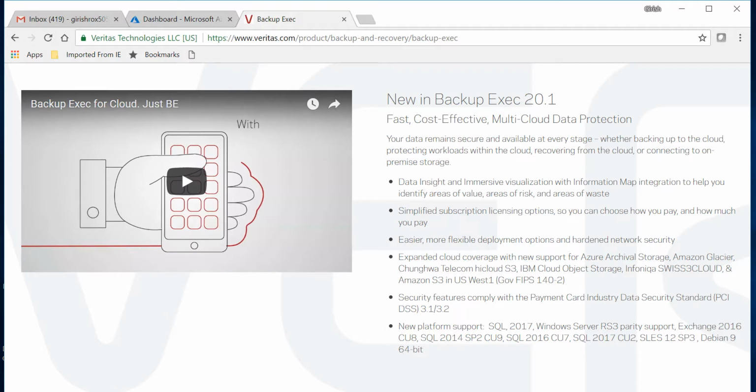They've also included a subscription licensing option to make it much easier for you, so pay as you go. It's a flexible deployment option with hardened network security. Security is very important, we know, so they have taken care of and upgraded the security features within this release. Plus, along with the previous version, Backup Exec included cloud connectors for Azure blob storage, Amazon S3, and Google S3.